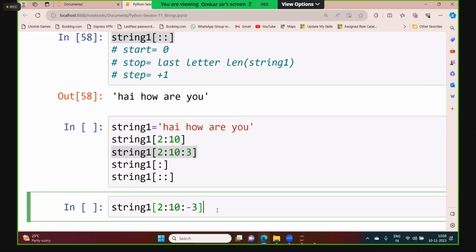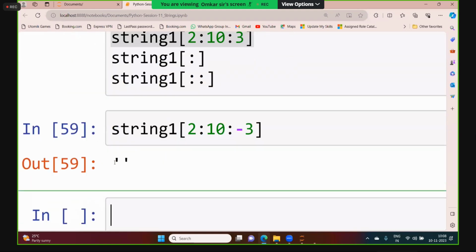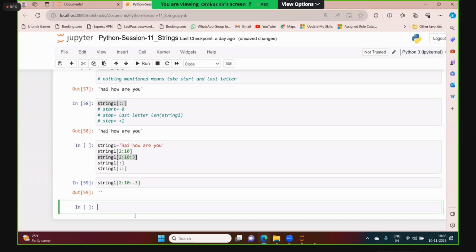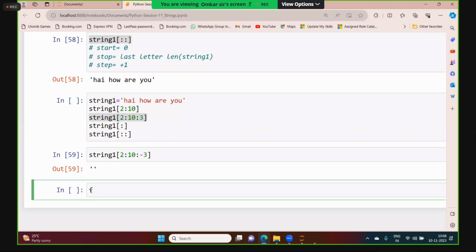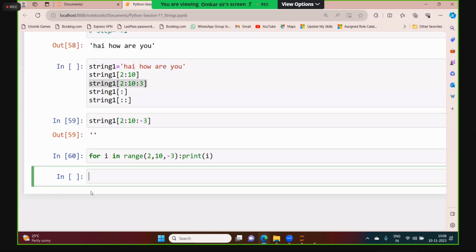That is the same thing we have seen in the for loop, right? It is saying what? Empty string. It is coming as empty string. In for loop, the same code will not work. For i in range of 2, 10, -3, if we try to print i, nothing will print. No error. Don't say error in the interview. In the for loop, it will not print anything. In the string, what is coming? Empty string. Because it is not possible.